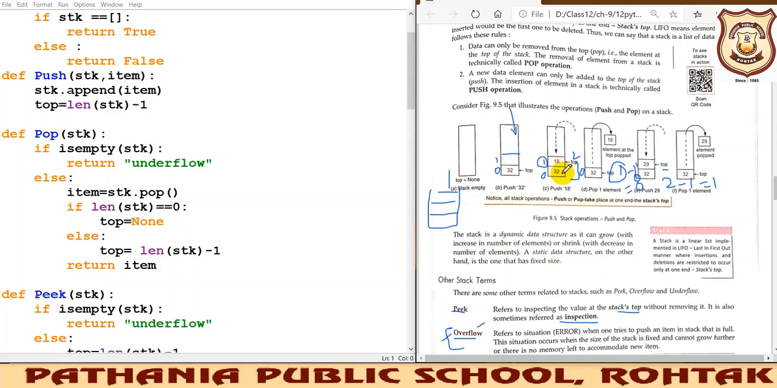So if you want to remove 32 also, firstly you will apply pop for this, then secondly you will apply pop for this. So two times you need to use pop. We do not need to specify which element is to be removed, so we are just passing one argument inside it, that is stack. When we write pop stack, it will take out the topmost element of the stack, the one present at the top.